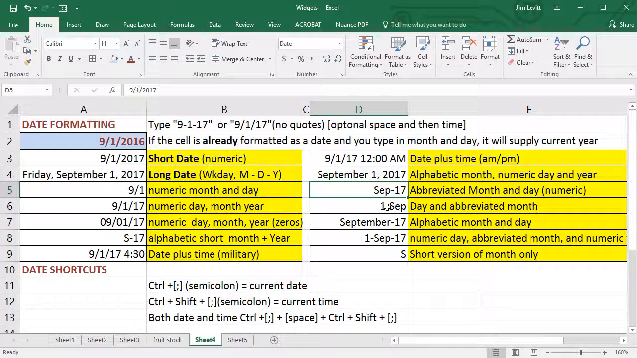Or you can use the day of the year first and then the month, or the full name of the month followed by the year with no day. Or you can have the numeric of the day, the abbreviated month, and the year. Or you can have this one here, which just contains the short version of the month, and S for September. But again, if I click on it and you look at the formula bar at the top, you see I have all the information. But I formatted it this way, so that's all I want to see.